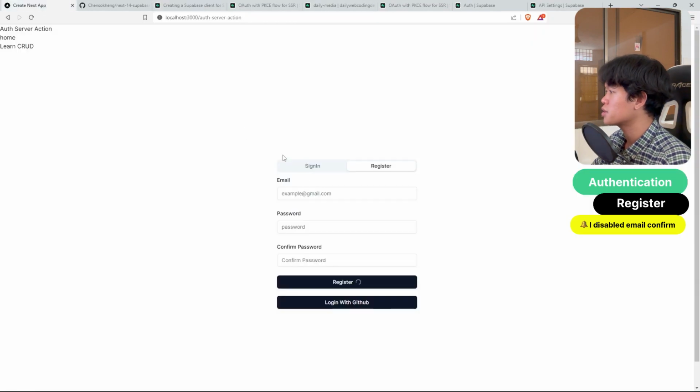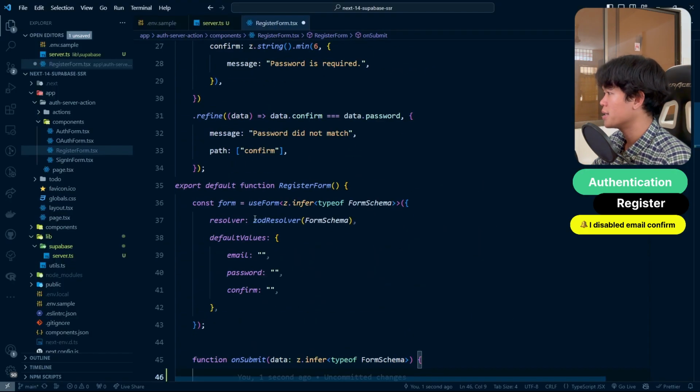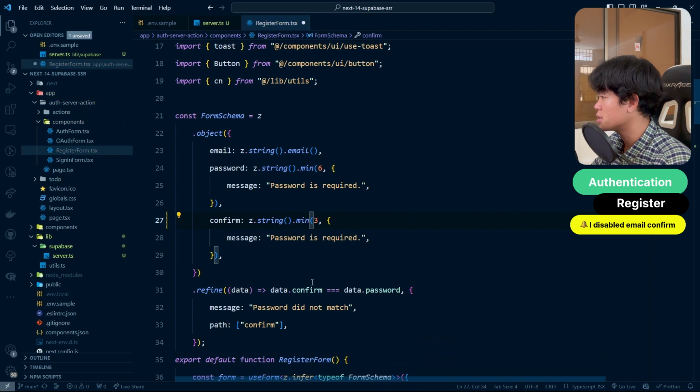Right now I'm going to show you what happens if we do it on the client side only. If I try some validation, like if the password does not match and things like that, and if it's required. Right now the password is minimum 6. I'm going to change this to only 3.